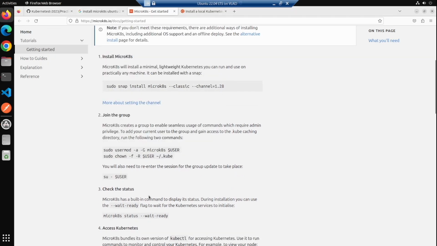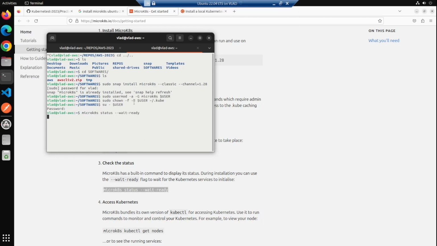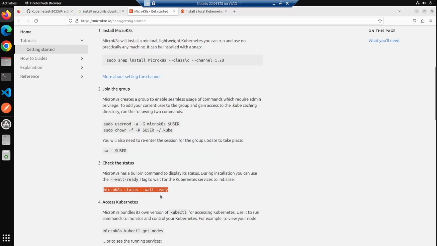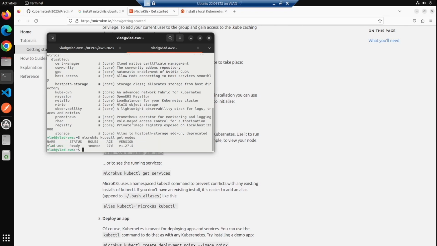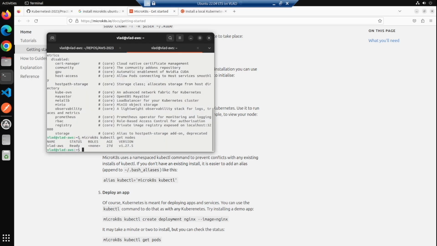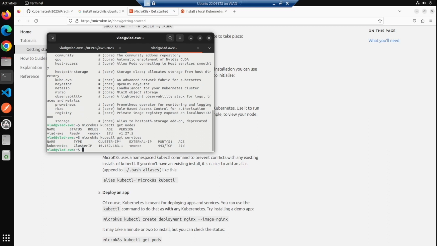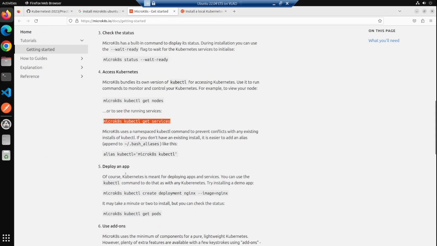All right, and then check status. All right, and then access my Kubernetes. So Kubernetes, this one. All right, I have AWS already. What's this? Did I create this? Then, yeah, I think this is the user. Kubernetes, what's this? Or to see the running services. Alright, deploy an app.